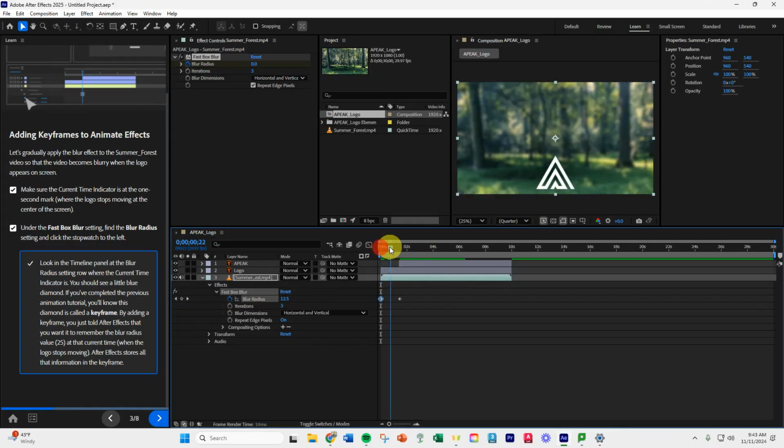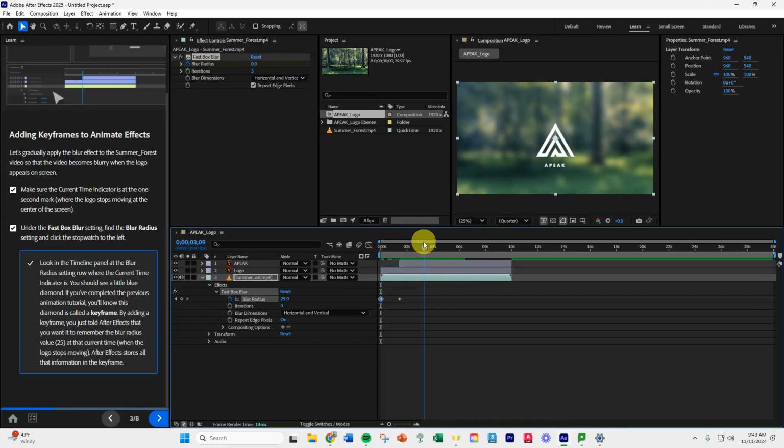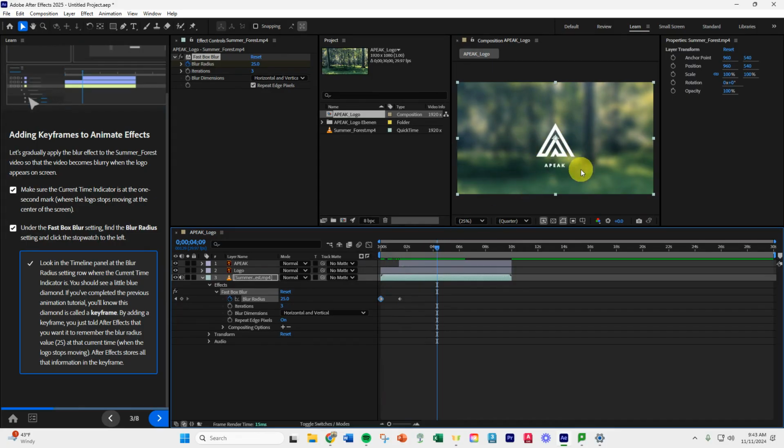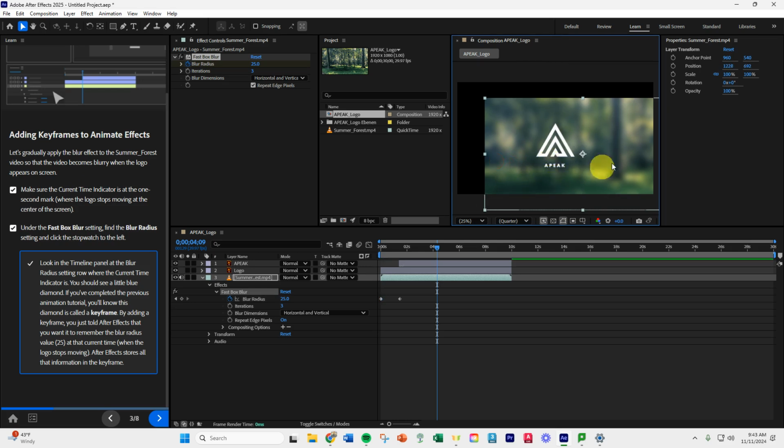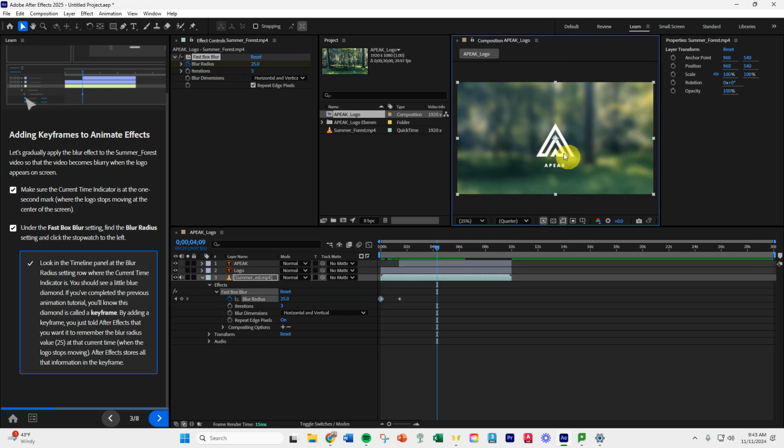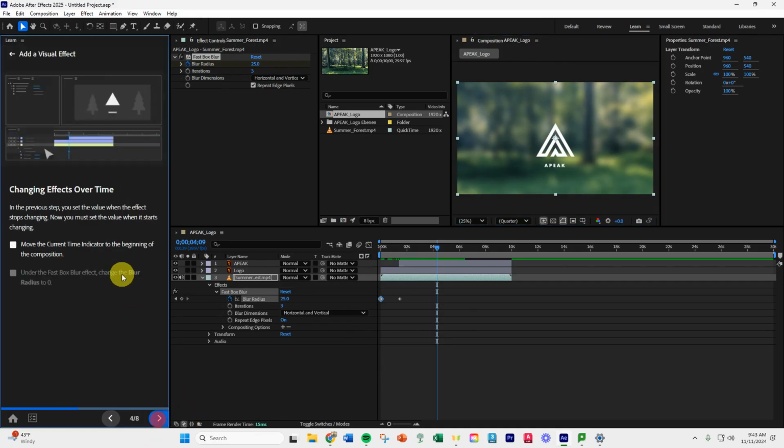So now if I hit play, as this comes up, it blurs the background. The reason why we wanted to blur the background is because we want the main focal point, let me undo that, to be on the logo at that time. So that's what we're doing, adding the keyframes in order to do that. So it's going to walk us through that step.